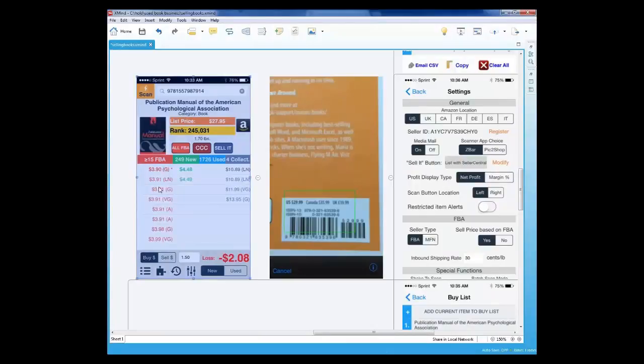So that's why you always have to click on that All FBA button, and that's why I like Profit Bandit, is that they have that button there that you can click and you can see all the FBA sellers at a glance. Okay.